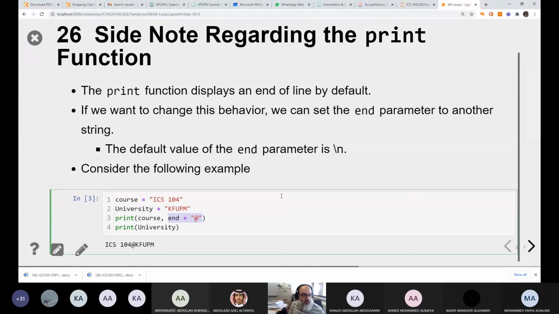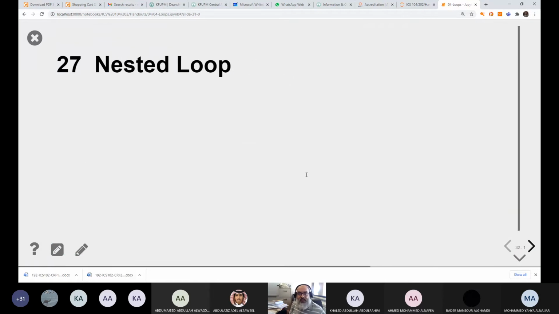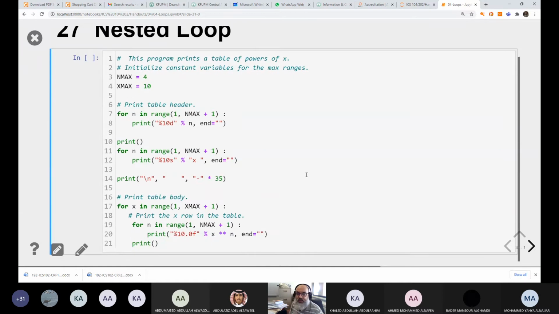Okay. But Doctor, how do you do it in \n? In \n, if you do like this, this is exactly the same as this. Clear? Very good. Okay, so now we are in a position to see the code.